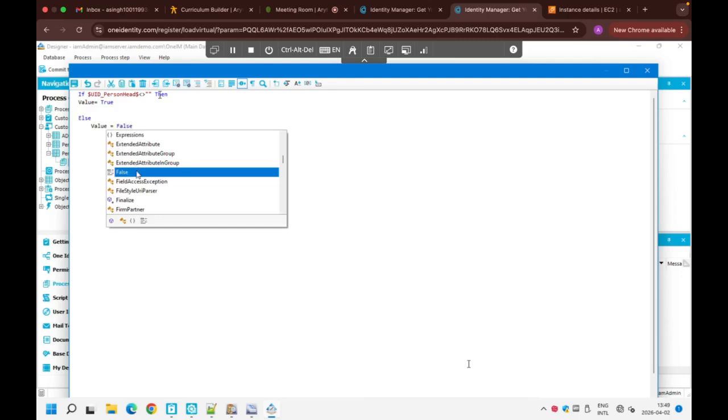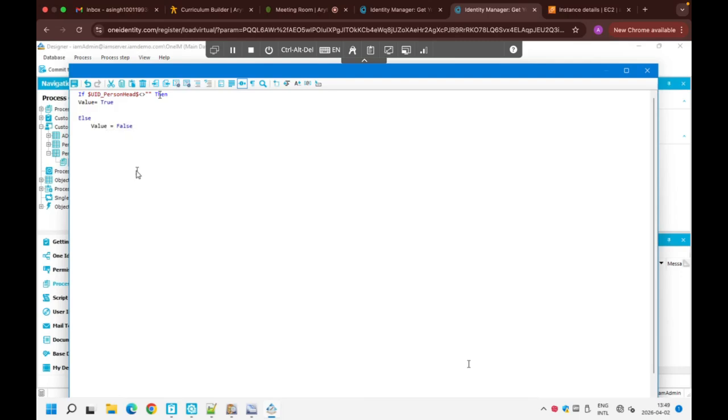So what does this mean? One Identity picks up this value and considers whether it is true or false. Based on that only it will decide whether it has to run this process or not. If the person head value is not null, then it is true. If it is null, then it will be false. So this is the generating condition.